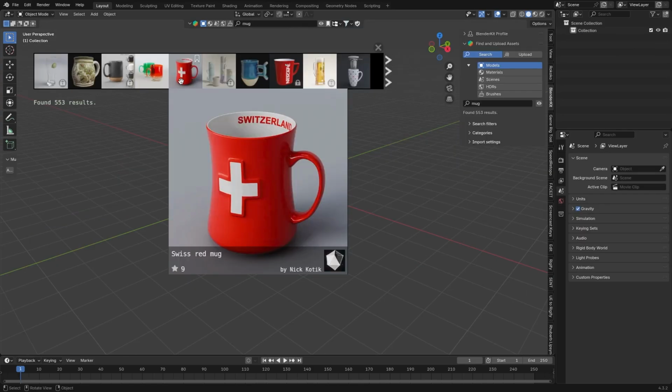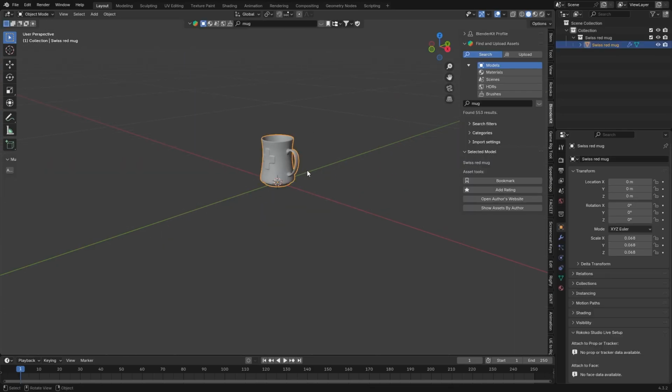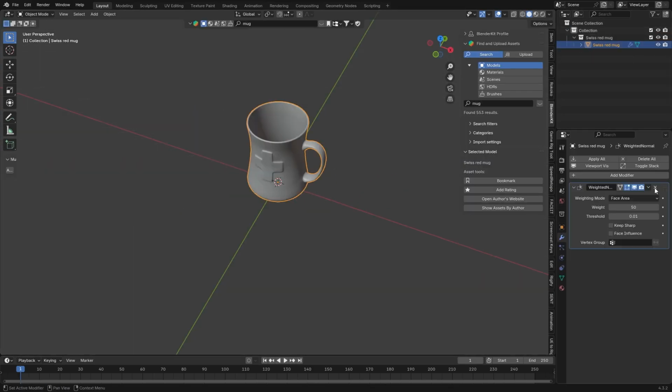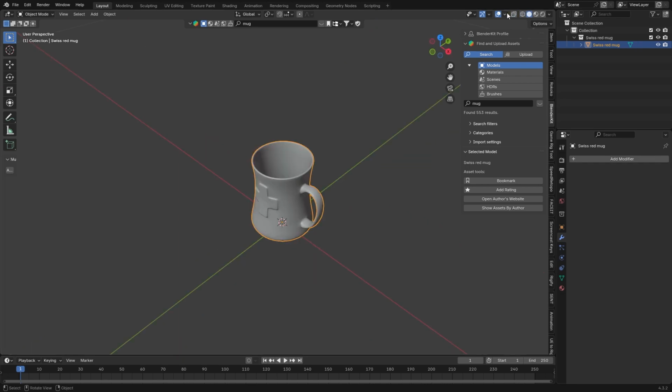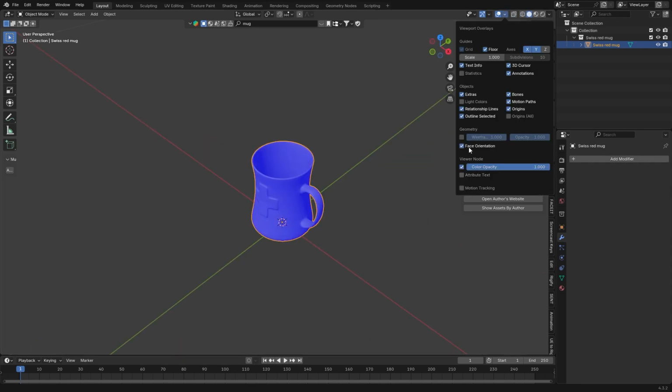Okay, let's start with the mug first and build it up from here. This will be our container for the liquid, not parented, that's good. I'm going to delete that modifier, check the geometry just in case. Always check the normals, they should face outside.